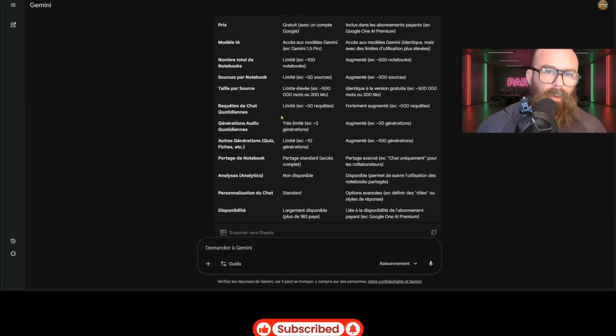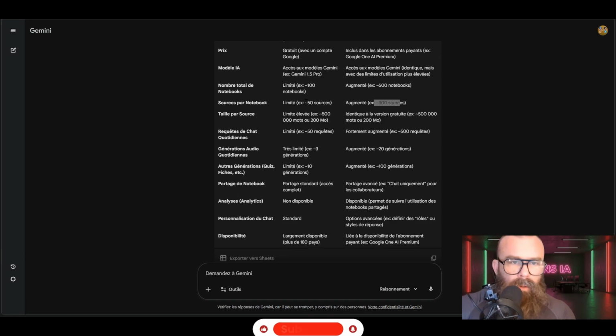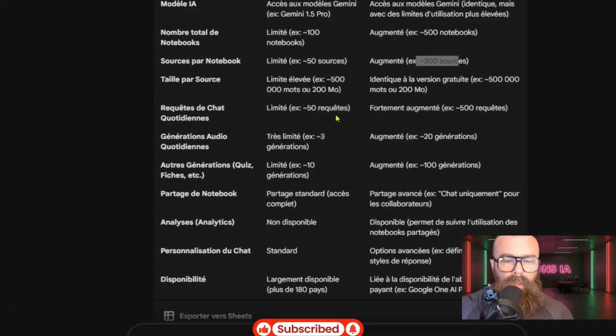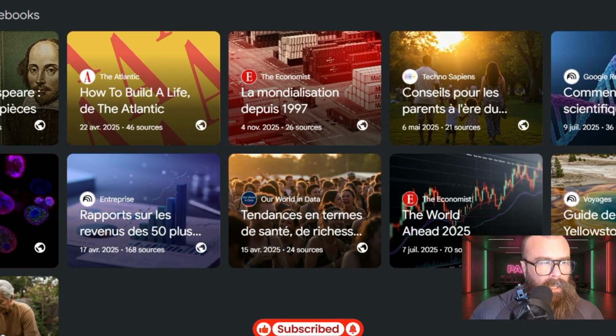The difference between the free and paid versions of NotebookLM with Gemini 3: we're limited to 50 sources in the free edition, 300 sources in the paid edition, 200 MB per source, 50 daily requests, 500 in the paid edition. And you also have what's called the analytics section. I'll show you that on Google's web interface today.